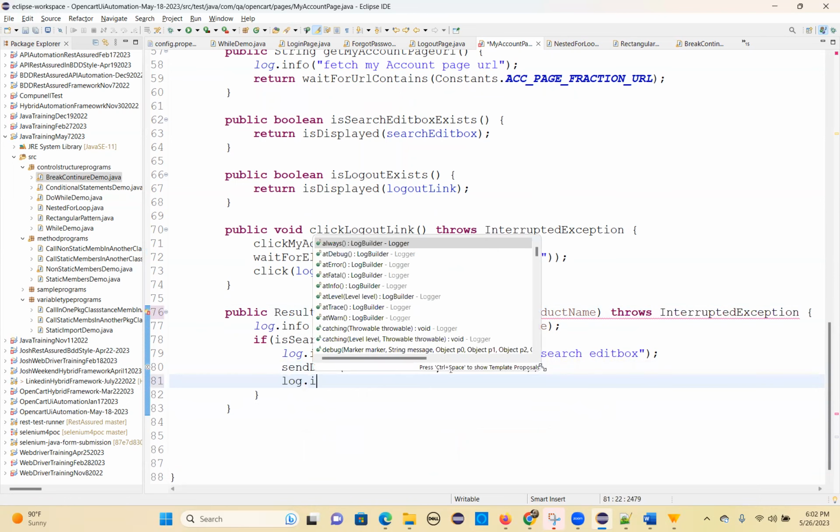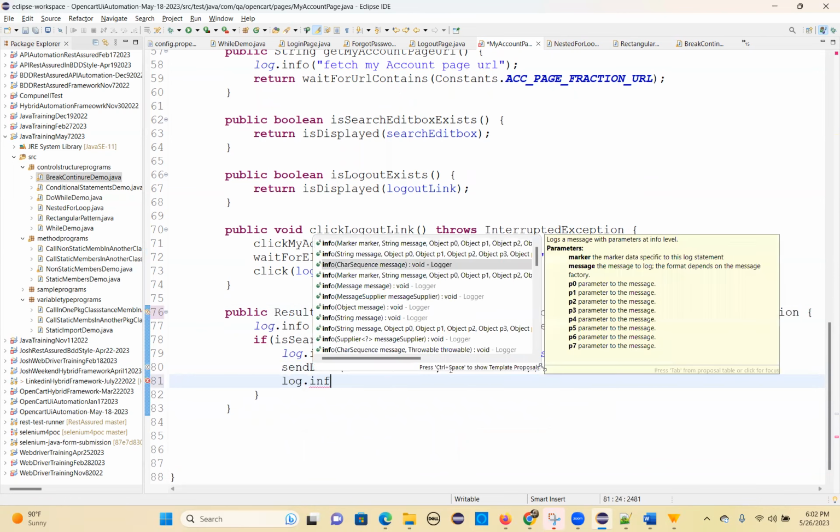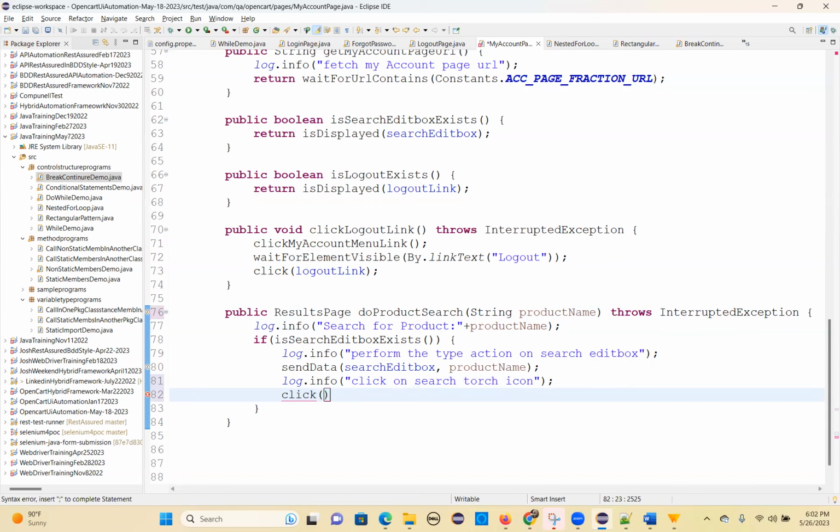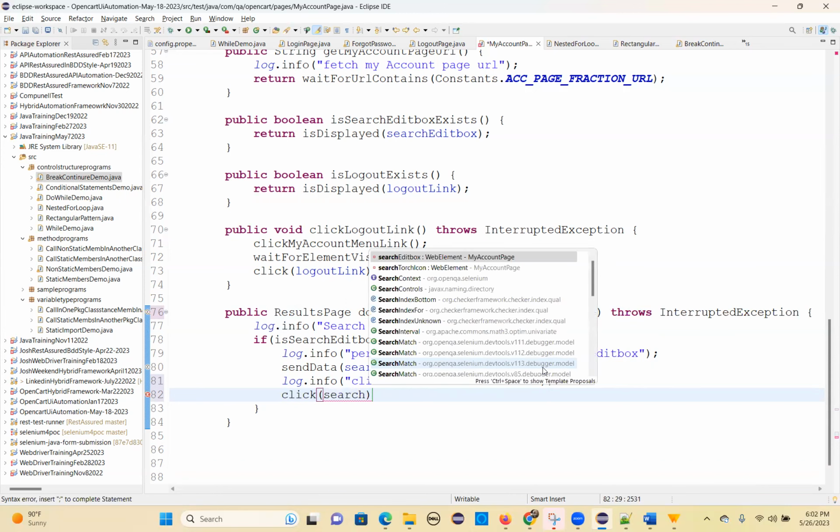Click on the touch icon. So click on search touch icon. So write the click action. You can put a search touch icon.